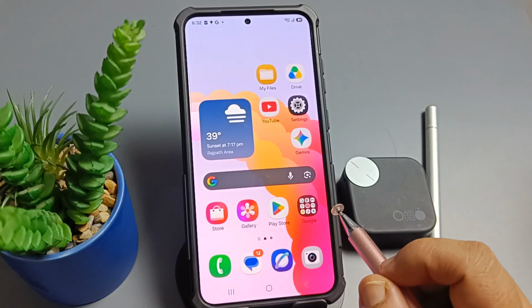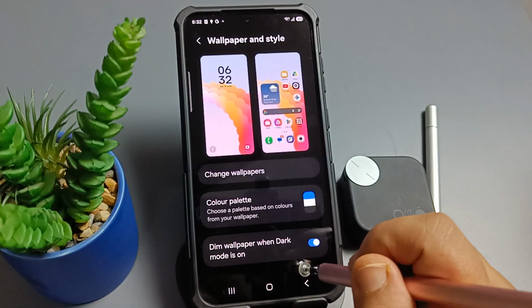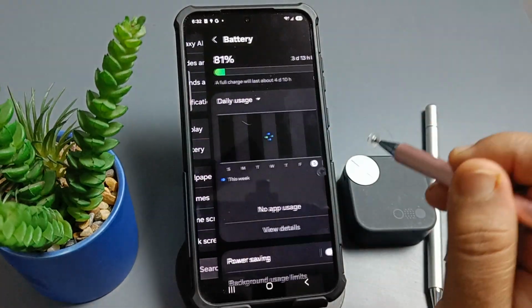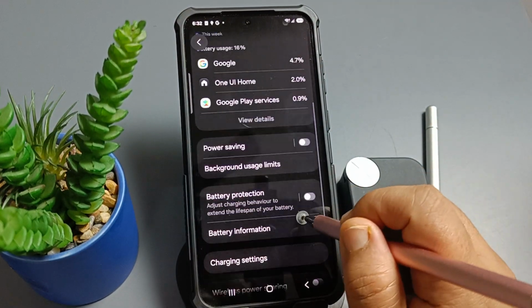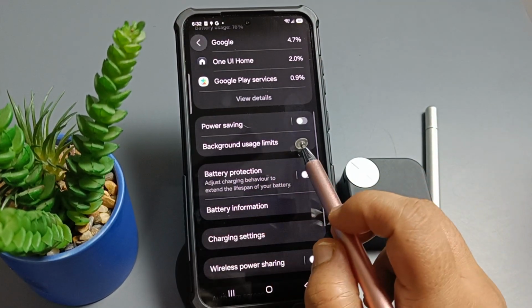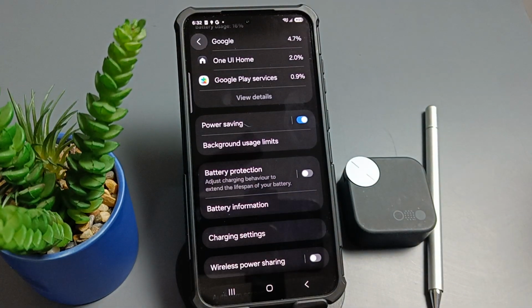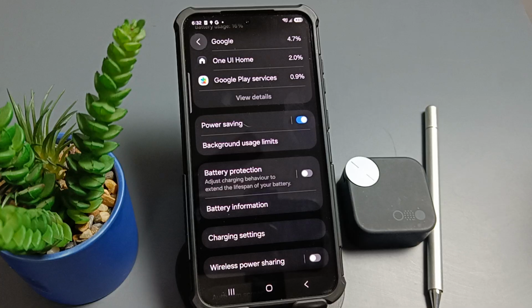And you need to enable power saving mode. For this, go to settings, tap on battery, scroll down. Here you can see the option power saving. You need to turn on this option. Live wallpaper can consume more battery than static image. Switching to regular wallpaper often improves the battery life.